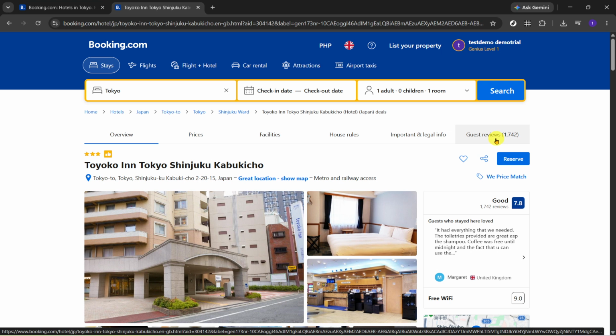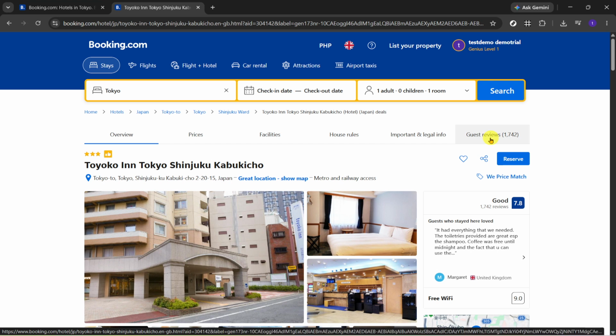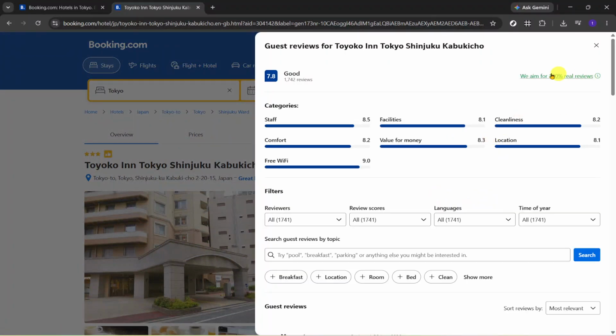Once you are on the hotel page, look for the guest reviews section and click on it. This will take you to the part of the listing where Booking.com displays feedback left by previous guests. Reading through this section can also help you understand the kind of comments typically included in a review, such as notes about cleanliness, staff, comfort, location, or value for money.